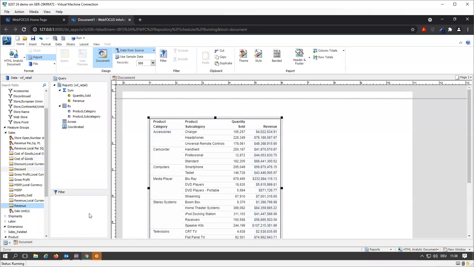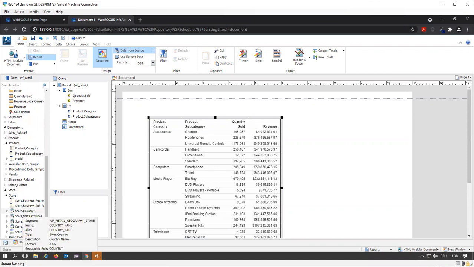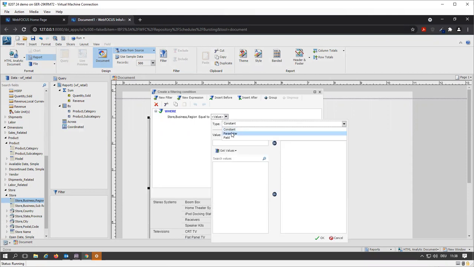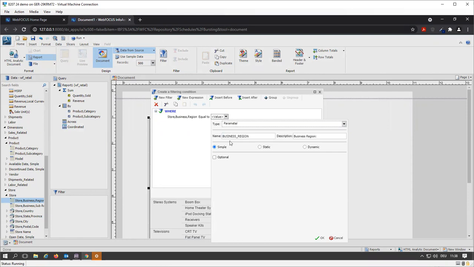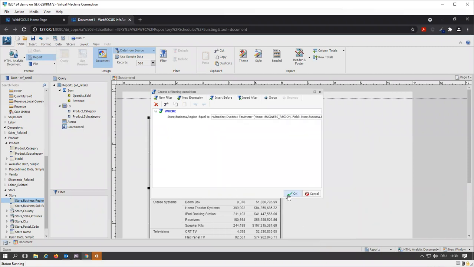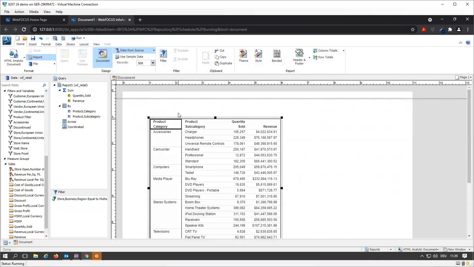And I'm going to filter that element based on my stores. I'm going to go for my store business region. Add store business region into the filter bucket. Set it to be a parameterized filter, put it to be dynamic. Keep it as it is. Got my first page.